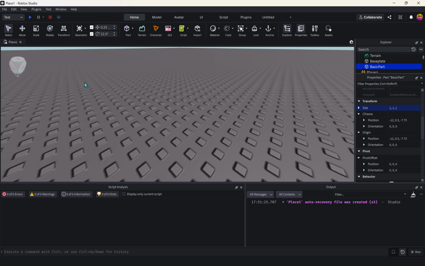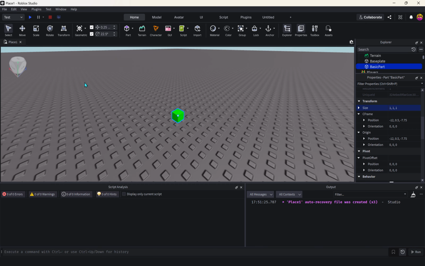Alright, PivotOffset. This one's kind of weird, because if we set the position offset to 0, 2, 0, then it would look like this thing had an offset of two studs on the Y axis.